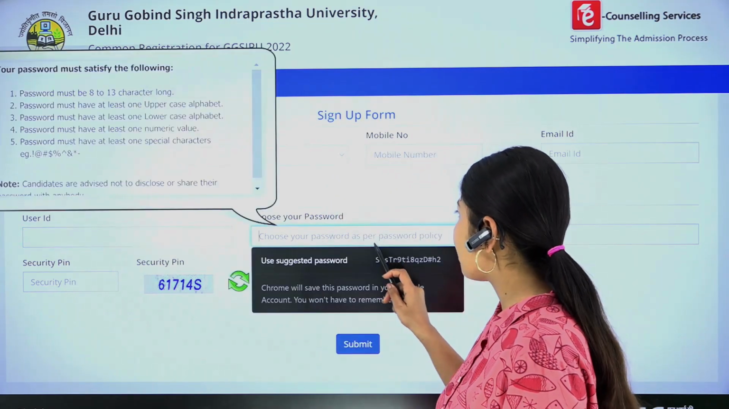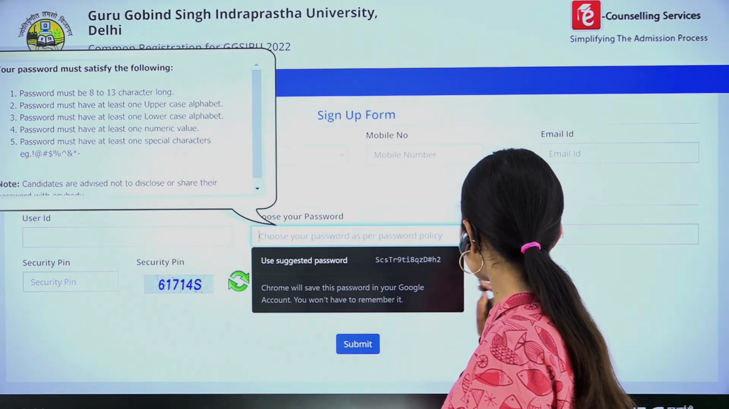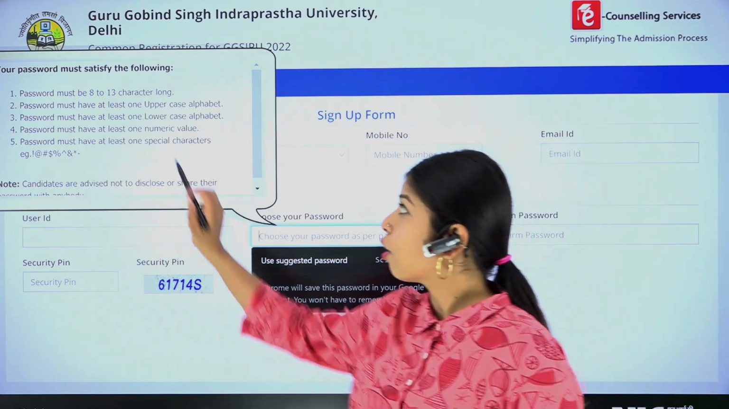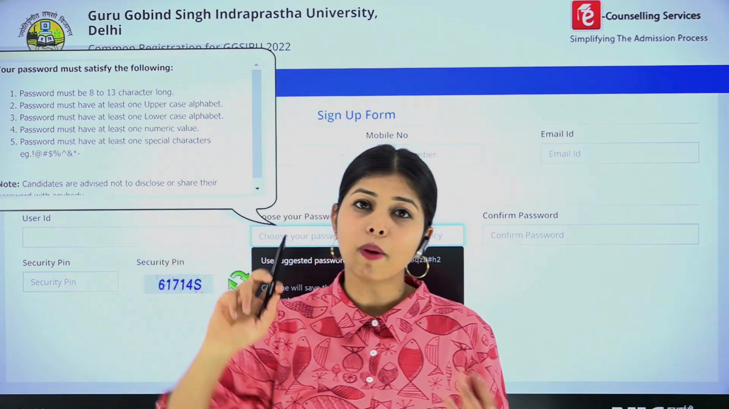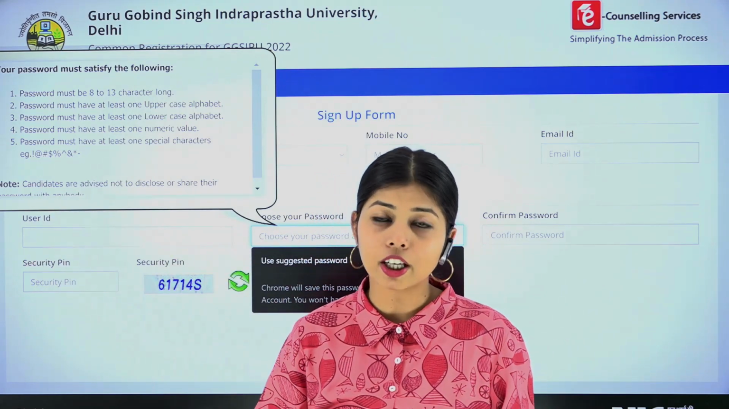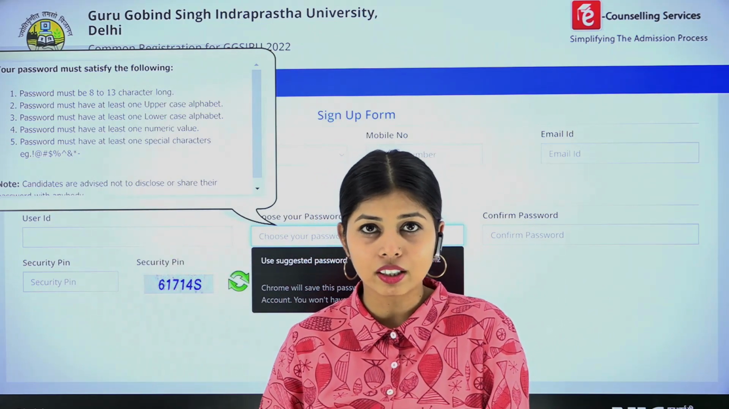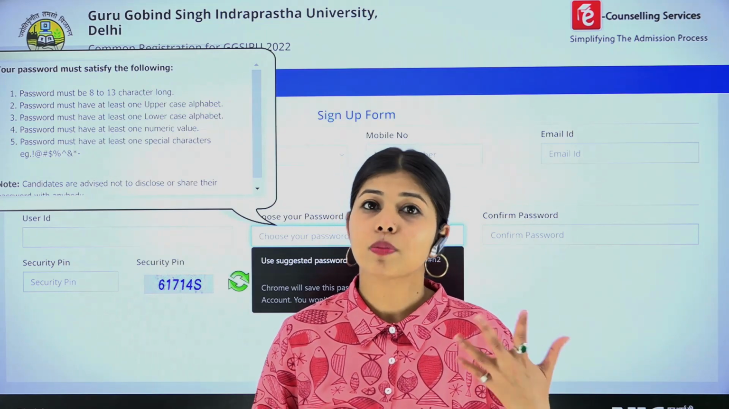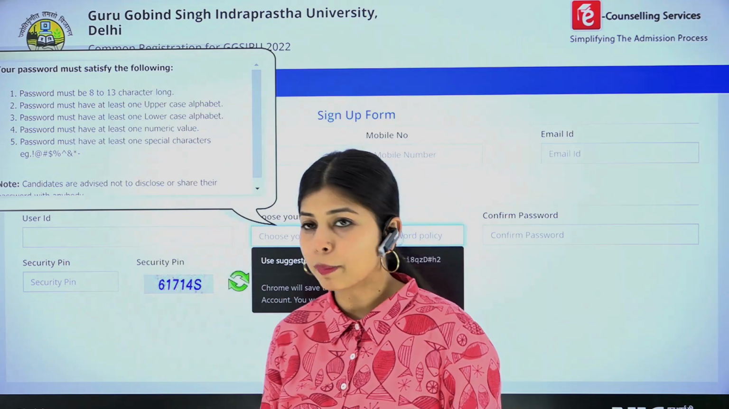And the second thing is the password. So here also, students, you have to be very sure of these things. Your password has to be between 8 and 13 characters. It should contain at least one capital letter. It should contain at least one special character. So take care of that as well.